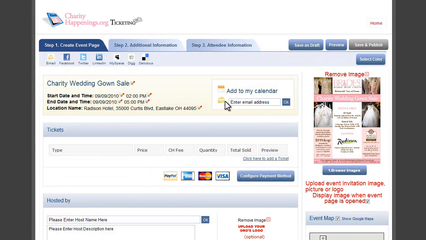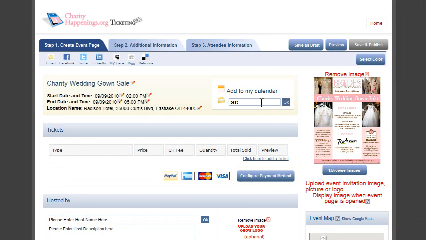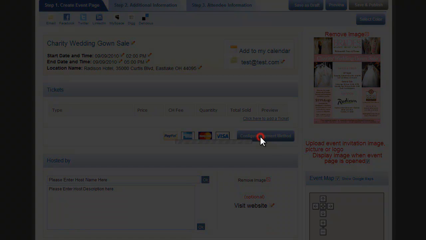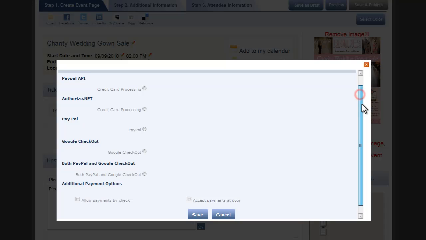Next thing we're going to do is add the email address of where you would like people to email you if they have questions. So just go ahead and put something in there. Click OK. Next thing we're going to do is configure your payment method.